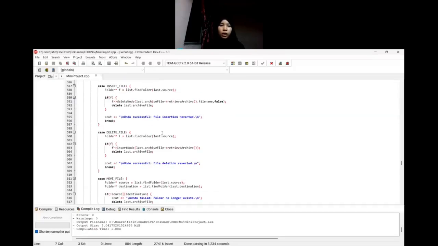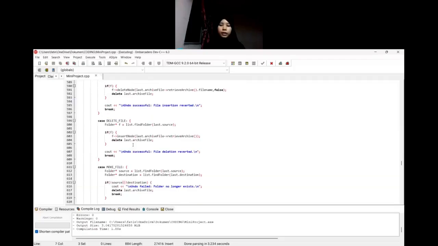So how undo works for delete folder: when a folder is deleted, we cannot simply recreate an empty folder during undo. So before deleting the folder, all files inside the folder are stored inside an archive queue. This archive is saved together with the delete folder action in the stack. And then when undo is triggered, the folder is recreated. All archive files are retrieved from the queue and inserted back into the folder. So this fully restores the folder to its original state. This ensures data consistency and prevents file loss.